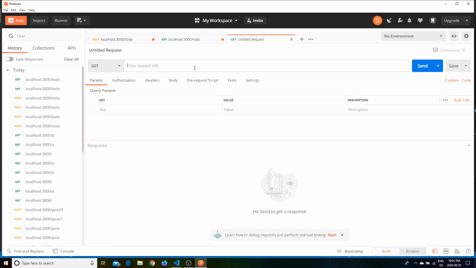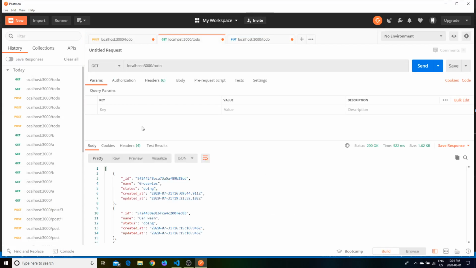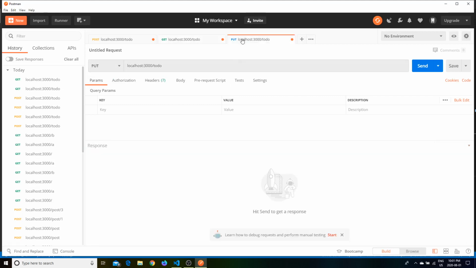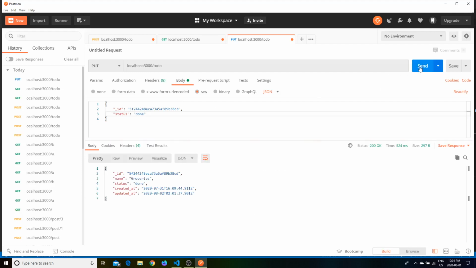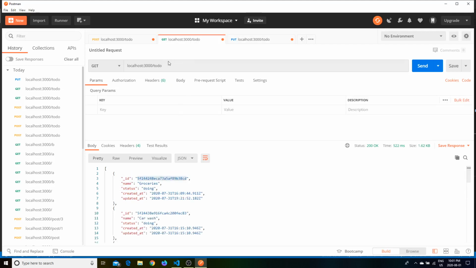So copy that, paste it over here, change it to a put request, and let's change our groceries from doing to done. So now let's copy that ID, go to our body over here, go to raw, change that to JSON, and then our ID is equal to that, and then the new status will be done. We're done doing groceries. Send that in, and we get our object returned back with the new status done. And if we go back here just to verify to get all our objects, this changes to done. We can do the same thing with car wash too.